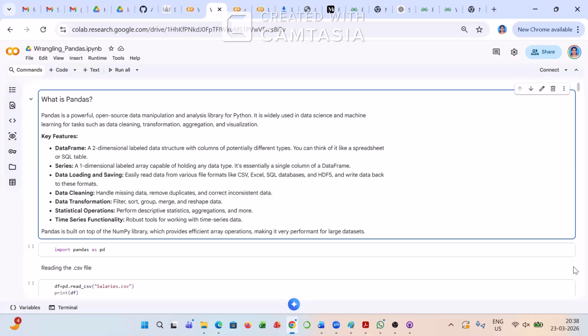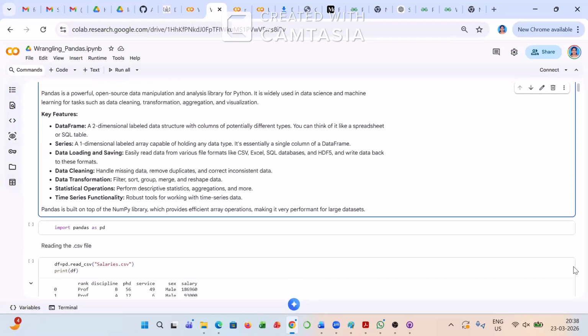And here we can keep the data as one-dimensional data, which is called a series, and two-dimensional data, which is called a data frame. And a data frame is built over NumPy. The NumPy array is created and converted into a data frame. Then we can load, clean, transform, and perform statistical operations with pandas. Fine. And to use pandas, first you have to import pandas. That is the first block you can run.